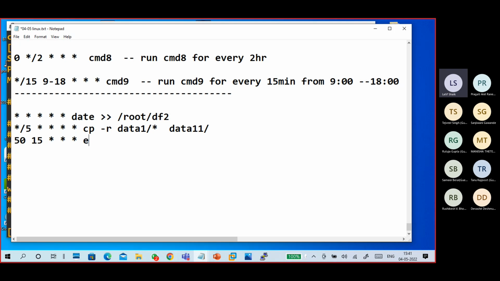Echo: now the time is $(date +%D %B %Y). Okay, so this is better. Go to df3. So three things at present we are going to implement, and we'll see what happens.